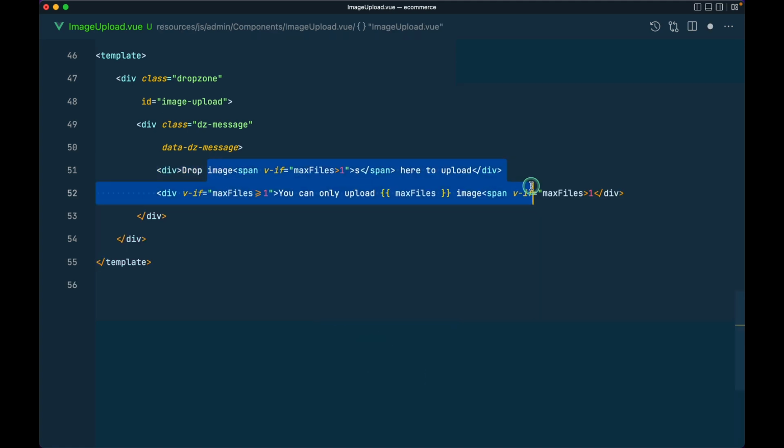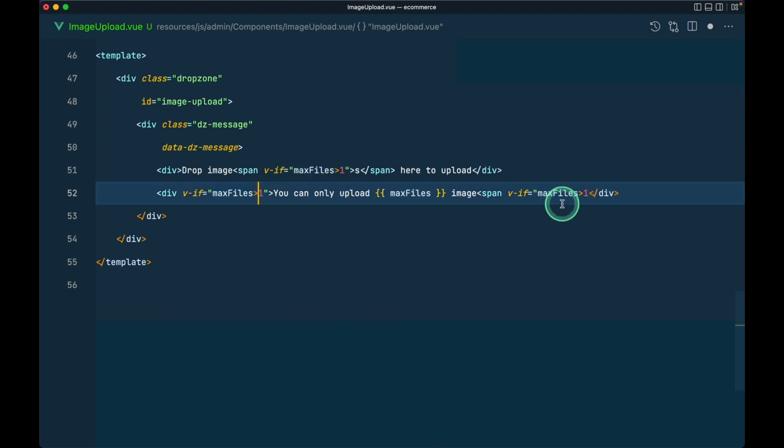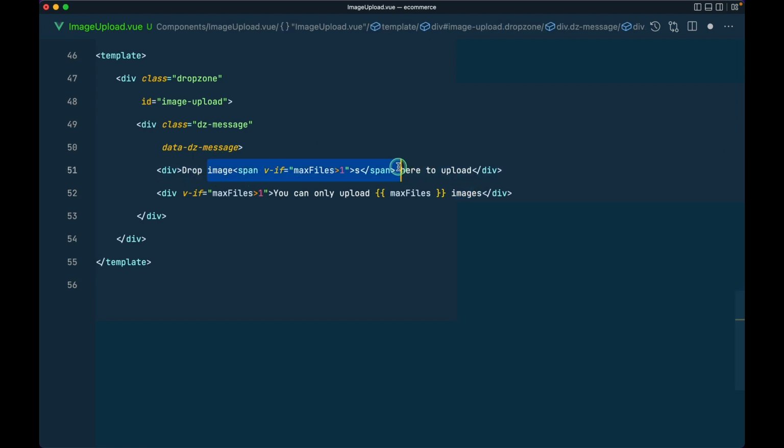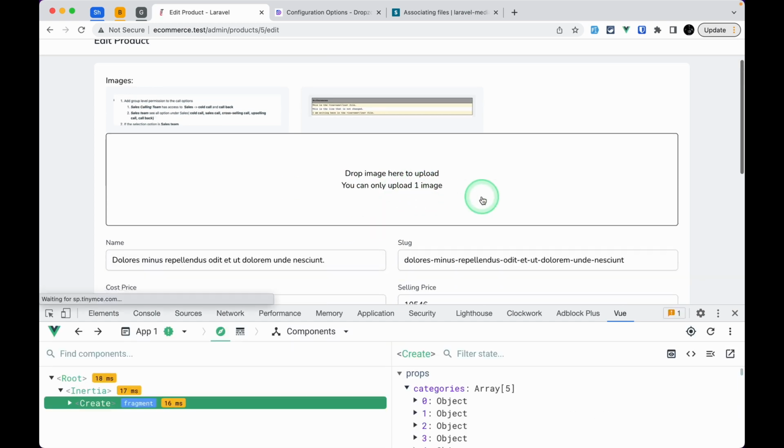So guys, I have added this, so this drop images and this thing. If the max files is greater than or equal to 1, then it will show this: you can only upload max file size image or images. So you can just do it like this. I think there is some mistake over here. So here I'll just copy this thing up to here and paste it over here, and greater than or equal to 1, and now it is saying you can only upload 1 image. So let me refresh, and it is working perfectly fine.